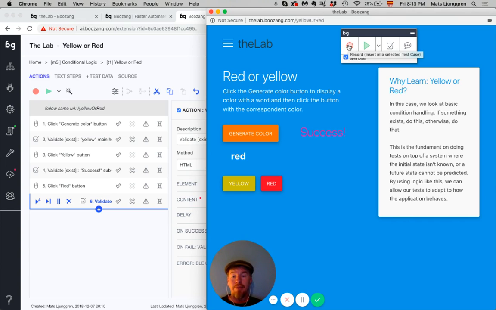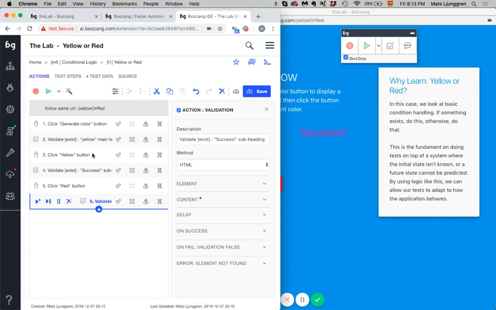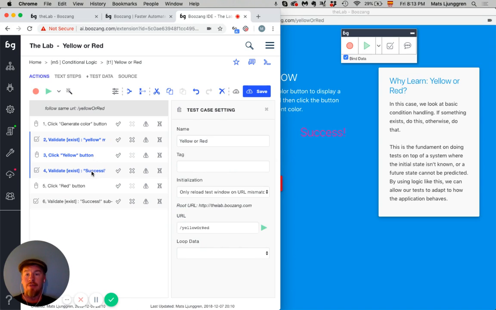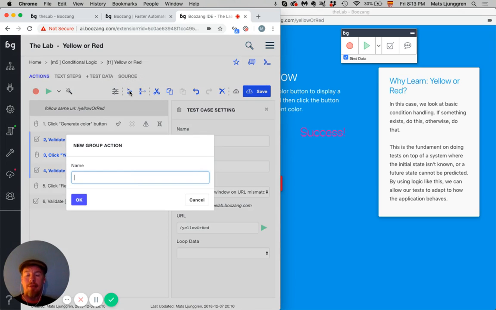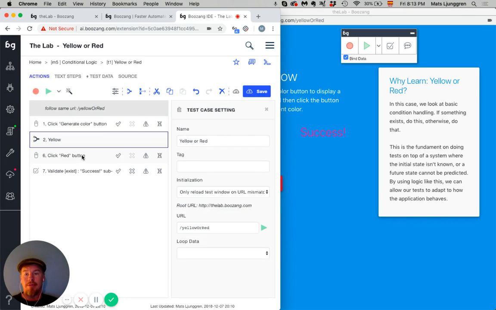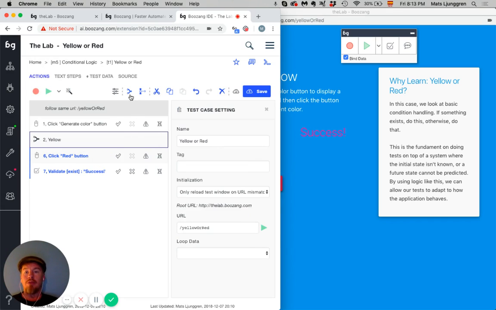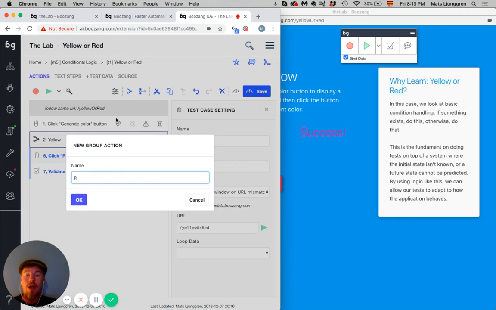So basically what we have now is a test where you press both the buttons, right? This is not ideal. So what we will do is that we're going to group this. So what I'll do is I'll take the validate exists, these three actions, and I'll hold the command or control key, if you're on PC, and I'll just hit this new group action. This is going to bake them all into a group. And I'm going to call this the yellow group. Then I'm going to take the other two actions here, and I'm going to press the group. I'm going to put them into the red group.